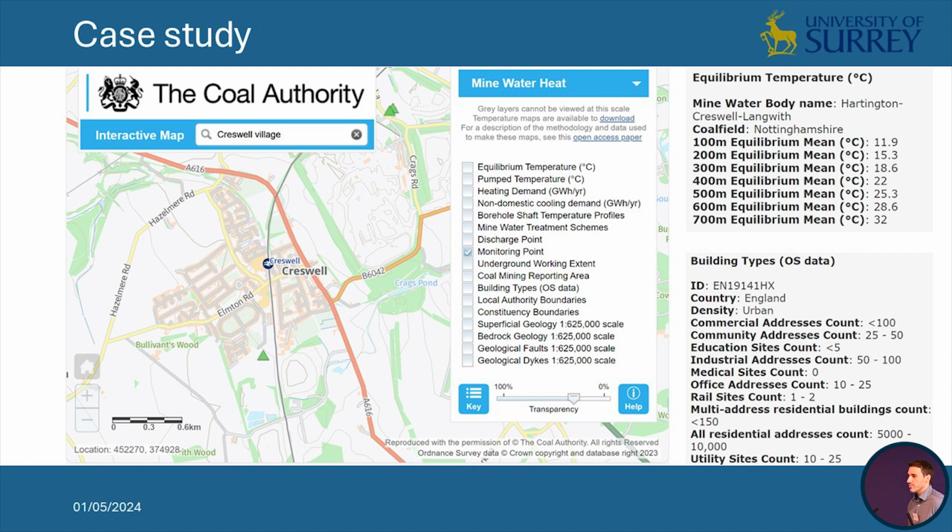But to do this, we need data, and thankfully, the Coal Authority has a really great tool online, being able to get information such as temperatures, buildings around to identify where heat could go, and also the points that they're monitoring and data they have and can license out.